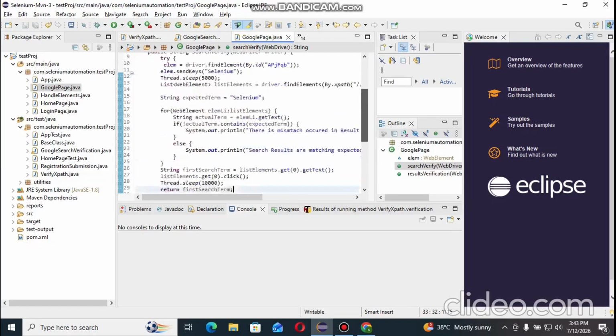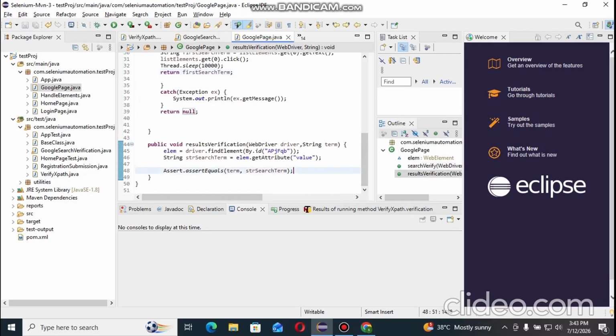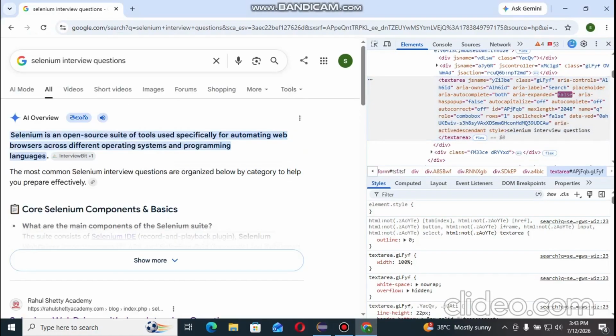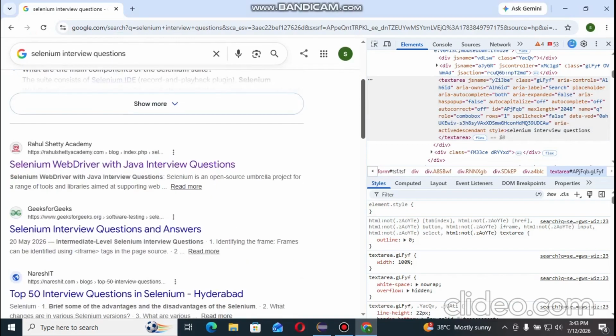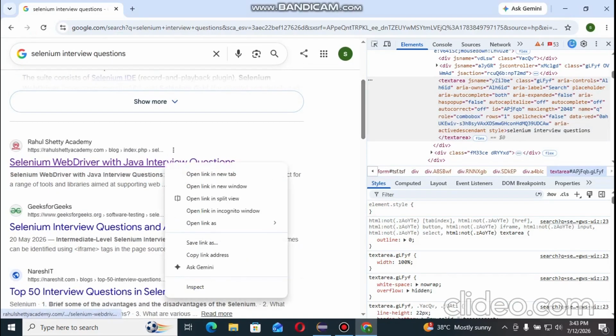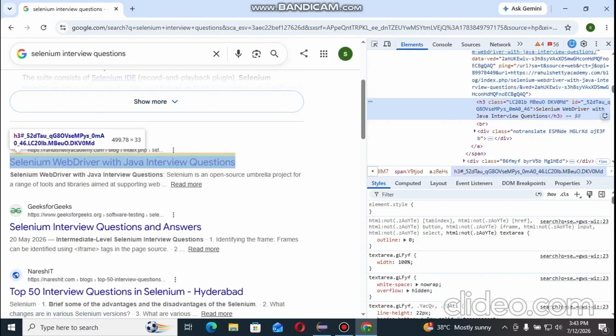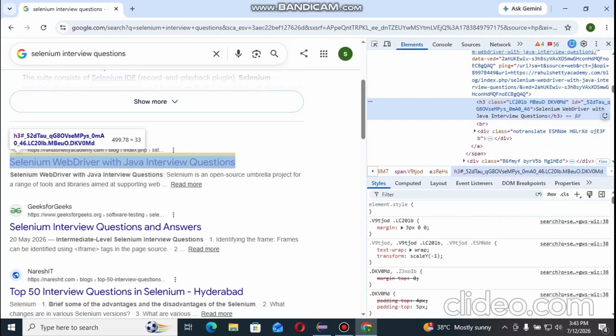Let me save our previous method. So with this I have verified the search term, and later we will verify the first search result, to see whether it displayed Selenium as part of the results or not. For this we can use h3. This is the header tag with class lc2 lb, which contains any of the classes. There are multiple classes.